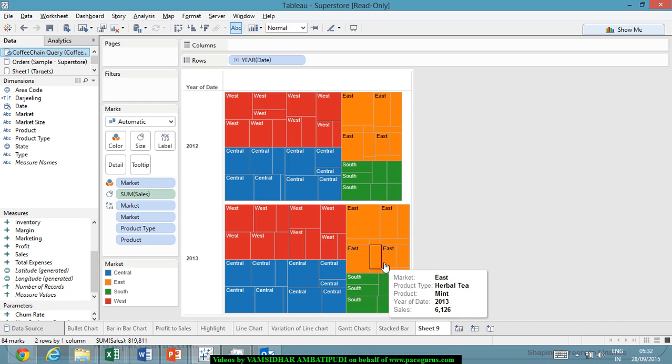And now let's say I want to do a coloring. Right now the coloring is just based on the market. But let's say I want a different coloring based on the market as well as product type. All the teas, all the espressos, all the coffees, they need to be with a different color. I want to do the coloring based on two aspects. Right now the coloring is based on the market.